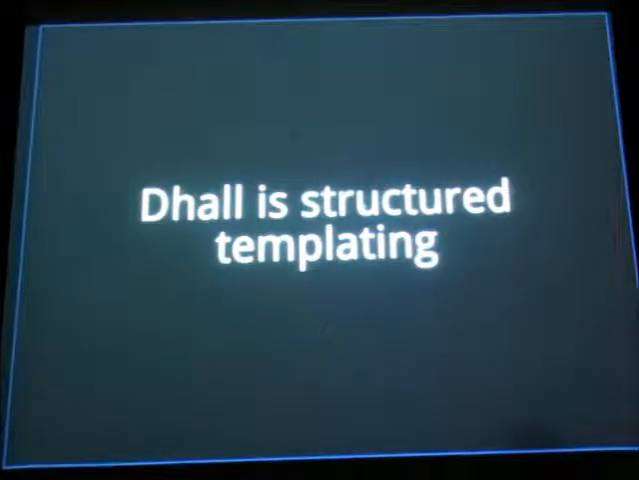Yeah, see, that's what I just said. Structured templating. PHP is unstructured templating, and this is structured templating. And I've never really seen a well-executed structured templating language before, so that's why I showed up here. There are actually a couple of other ones floating around now in this space, like Jsonnet, I think, is one. But I like this one.